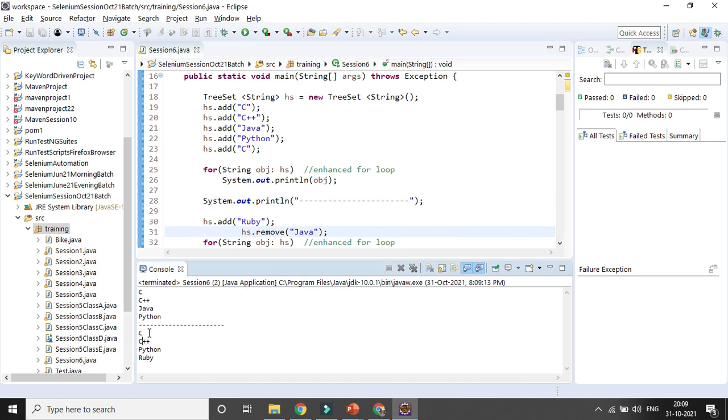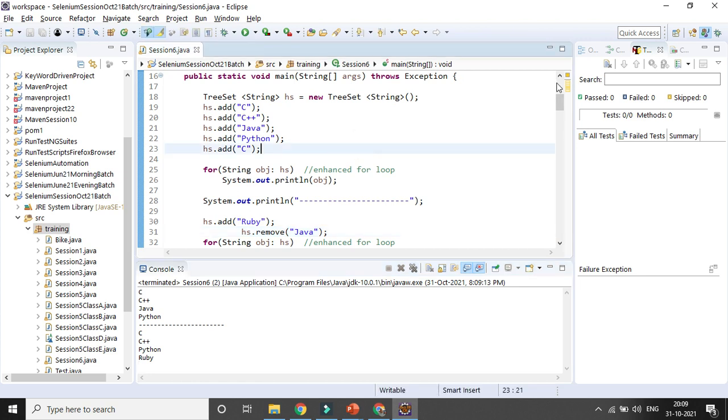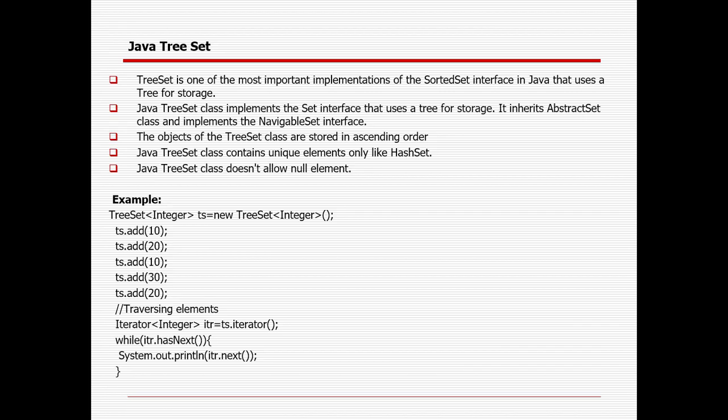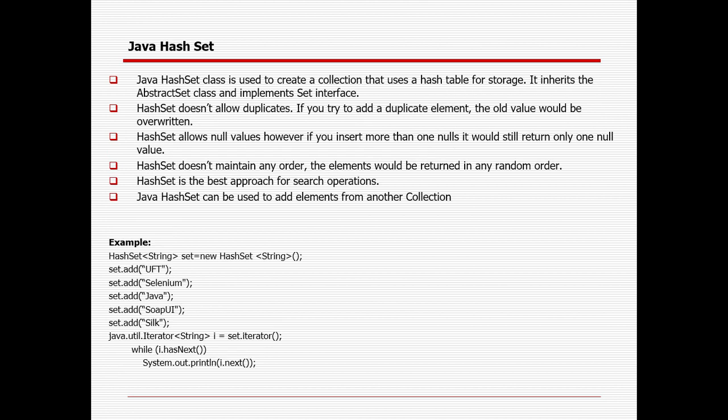Okay, so any questions from the set, HashSet and TreeSet? One question on that advanced for loop. Can you please explain it a little bit?